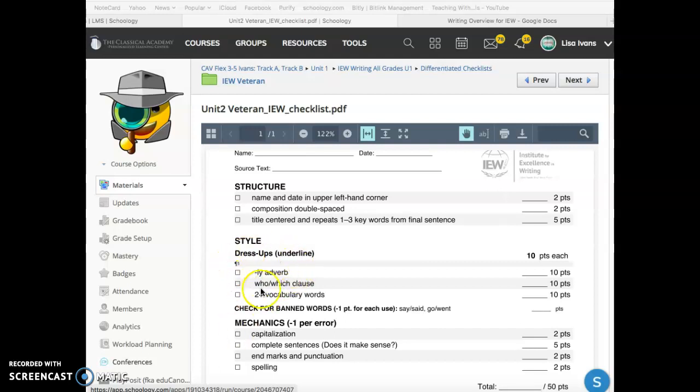We're back on this checklist, and you'll see here we've got the ly adverb and we've got the who which clause. And at this point you're probably saying, I have no idea what those are. What are you talking about? Or maybe not. That would be great. But I also want to tell you that every unit there will be a video similar to this that will be a unit preview that I'm going to be doing. And it will be located in that writing folder at the top of the folder. It isn't there right now because I haven't created it for Unit 1 yet.